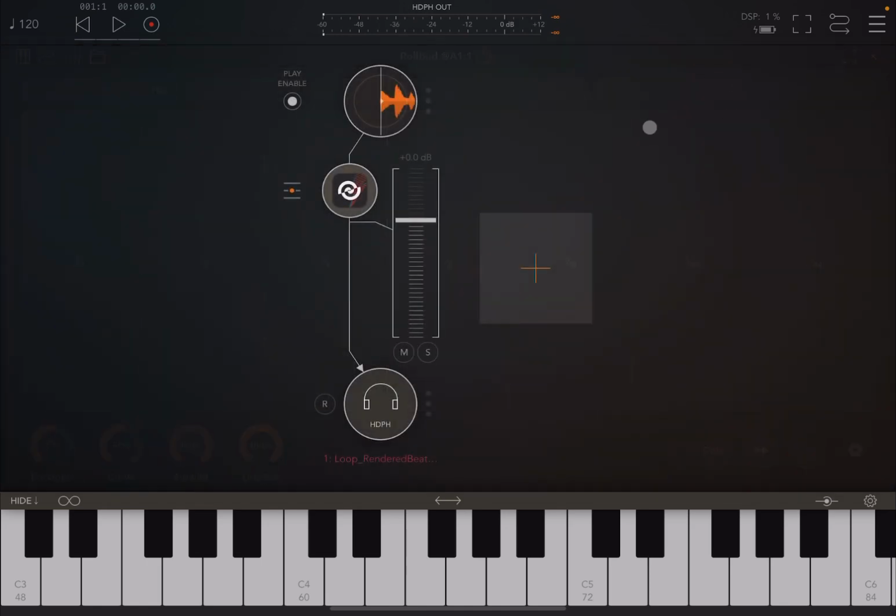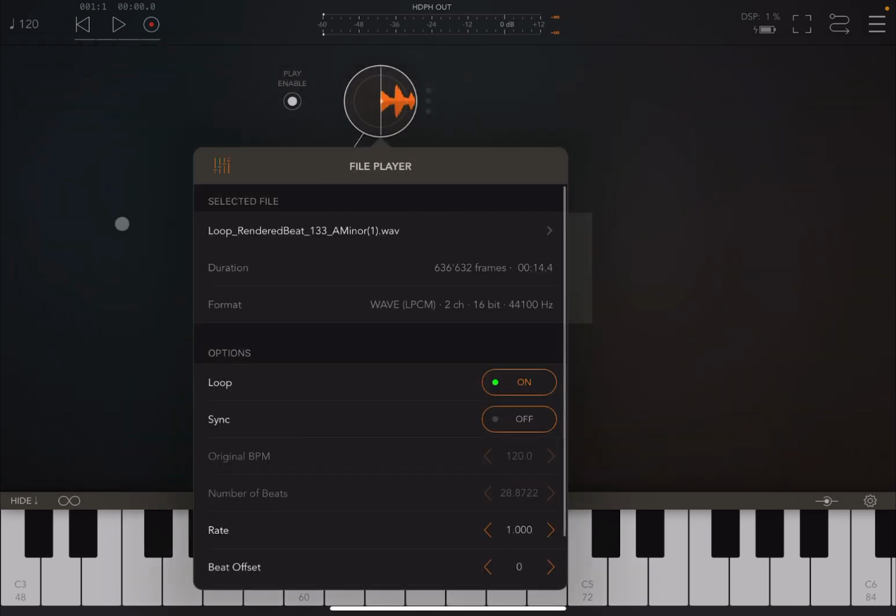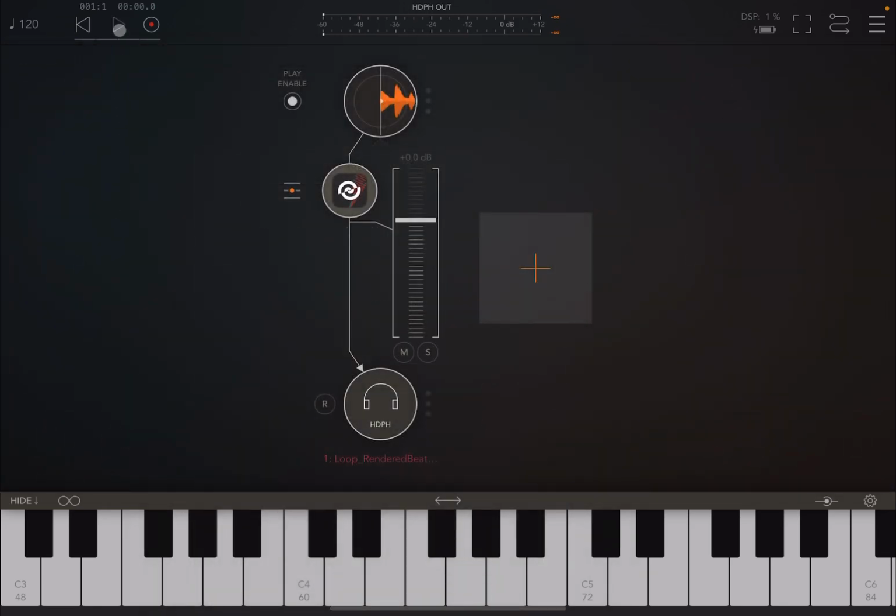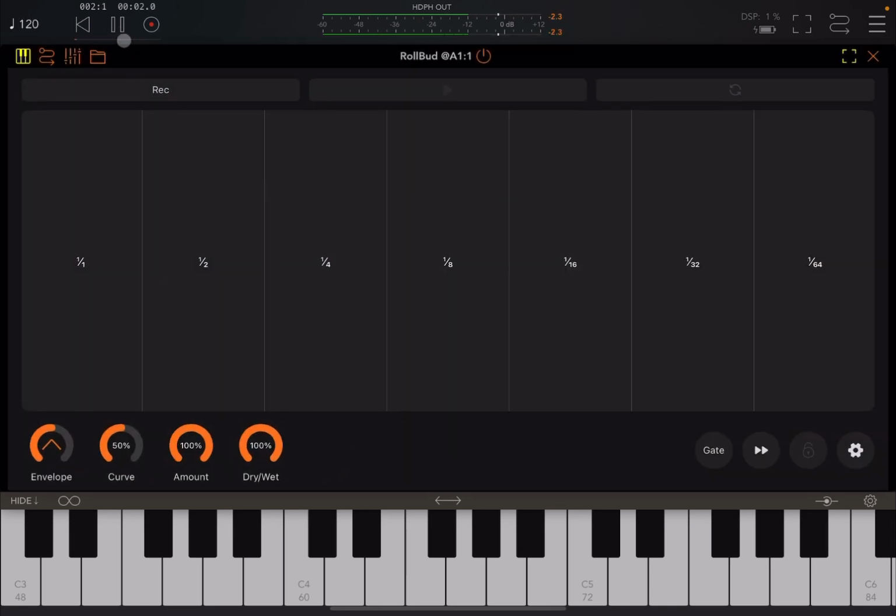So I have a file player here with a simple loop, which sounds like so. Nice and simple. And I have also connected the AUM MIDI keyboard, as you can see at the bottom, because RollBud responds to MIDI events as well. So how does it work?